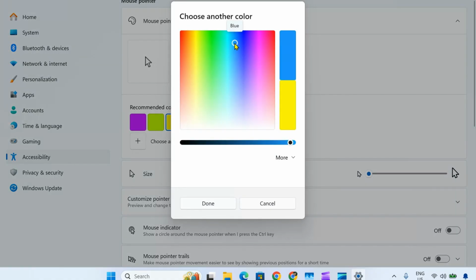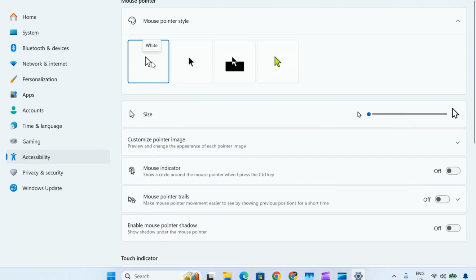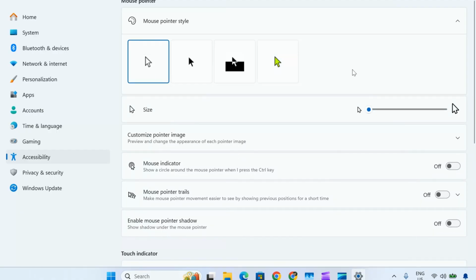There is also a section where you can create your own color and it will change depending on that. And if you want to revert back and you don't want that, you just click here and it will go back to the white, the normal one you usually use. So that's how you change the color of the mouse pointer.